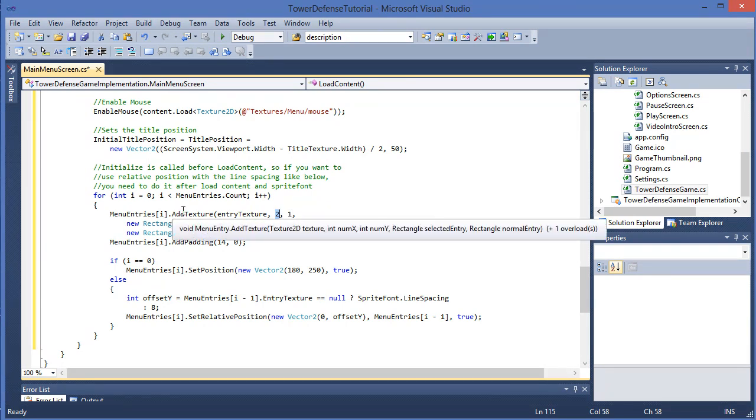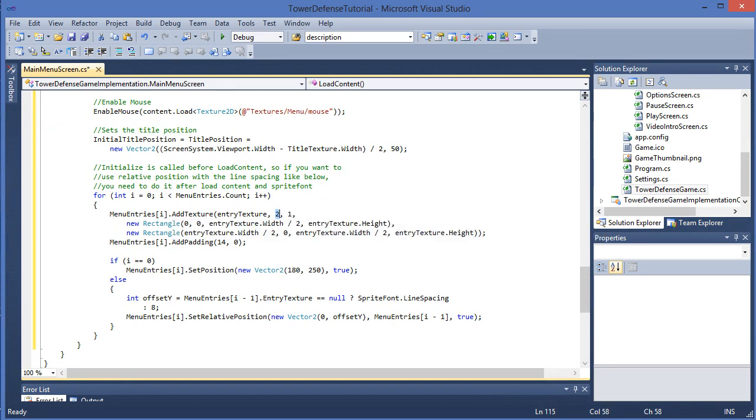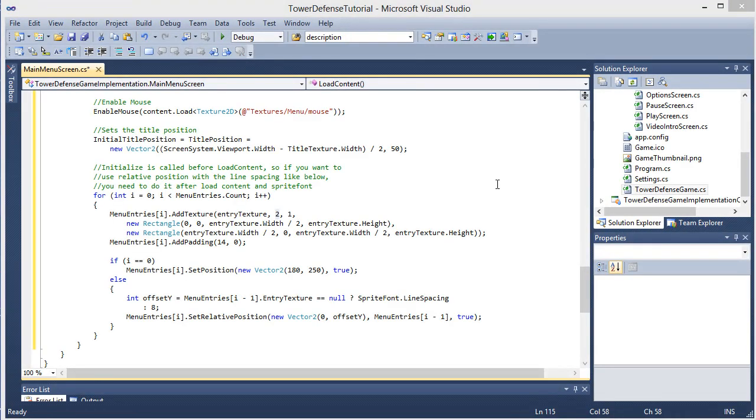Then it accepts a rectangle for the selected and normal, which texture you want to use when you select the entry, and which one you want to use when it's a normal, non-selected entry. In this case, I want to choose the first texture if it's selected, the second texture if it is not selected. So the new rectangle, 0, 0, entry.texture.width divided by 2, entry.texture.height.